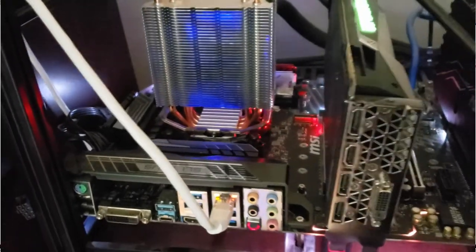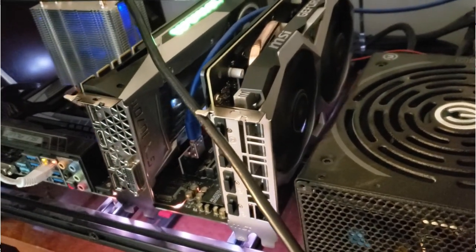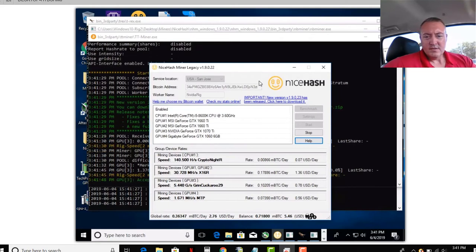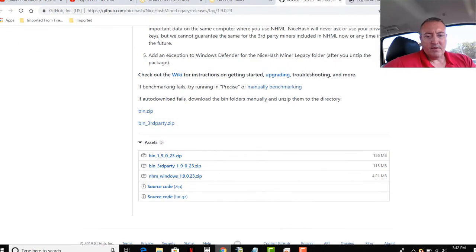I did a small test on it earlier, and this version got up to $2.67. This rig has got the two 1660 Ti's, the 1070 Ti, and the 1060 6 gig. So it looks like right now we've got the 1660 Ti's doing Raven, the 1070 is doing Grin, and the 1060 is doing MTP. Sitting at $2.84 right now, $2.93. So we'll let that run for a second.